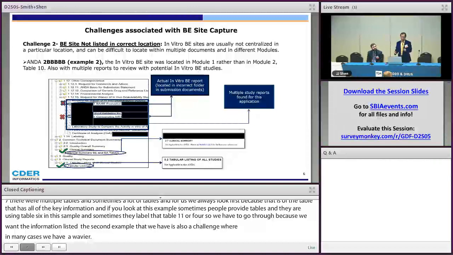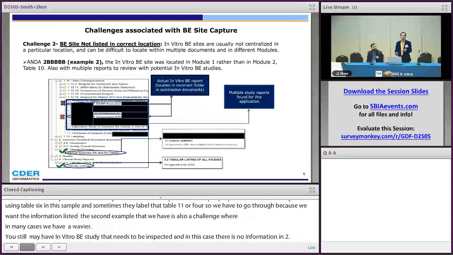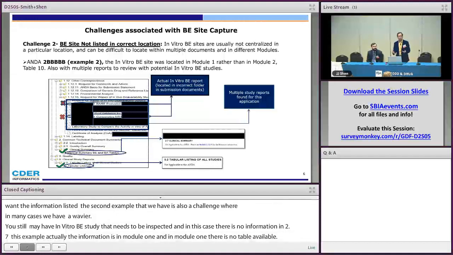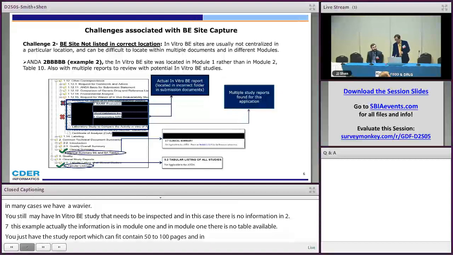And in this example, actually, the information resides in module 1. In module 1, there's no table available. It only has a study report. The usual study report contains 50, 100 pages. And in this case, it's difficult for us to really define what the exact BE site is, the location, the address, and all this kind of detailed information.